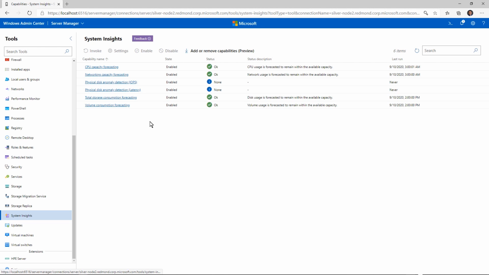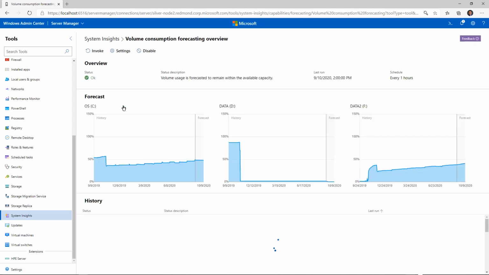And in fact, I'm actually using this to monitor my CPU capacity, my network capacity forecasting, physical disk anomaly detection, total storage consumption, and volume consumption forecasting. In fact, let's go ahead and click on that and take a look at what that actually looks like.